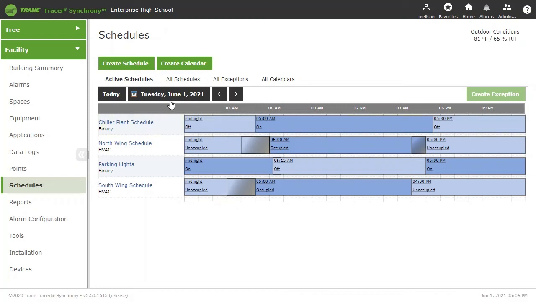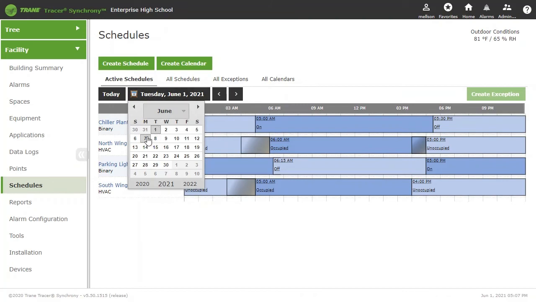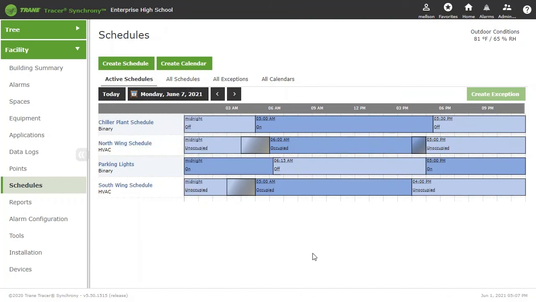So what we're going to do is move into the future on our schedules page. We're going to pick next Monday, the 7th. We'll see our normal schedule occupied from 6 a.m. to 5 p.m. And I could change this time from 5 p.m. to 7 p.m., go to the next day, do the same, and repeat that for every day in my range. But there's an easier way.